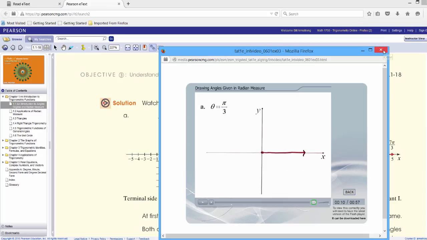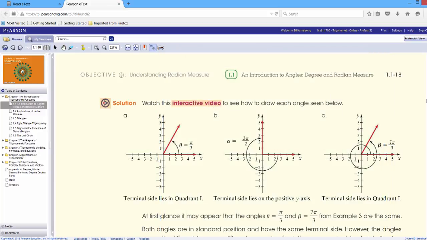Okay, I'm going to stop it. So that's an example of an interactive video. Sometimes in an interactive video, you'll be posed a question that you have to select the correct answer, A, B, or C. And if you don't select the correct answer, you'll get a reminder on why it's not correct. So that's a neat feature. I really like it.